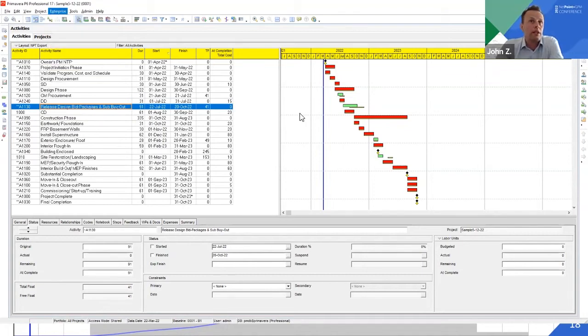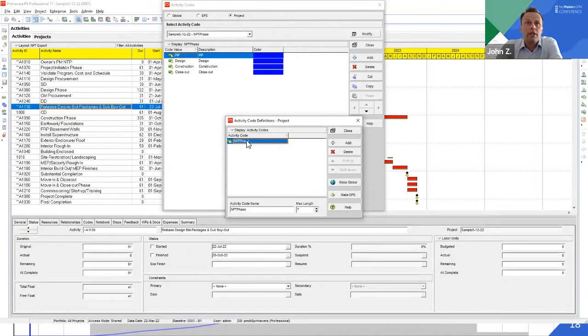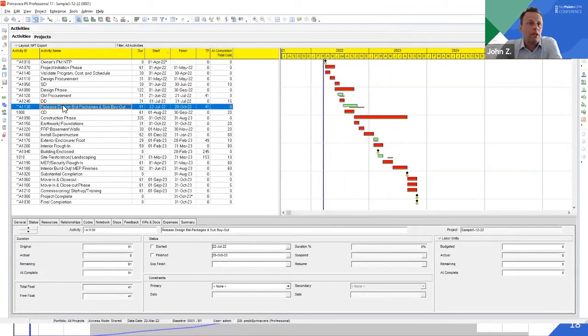If we look at our activity codes, you can see our NetPoint phase, that's our only code. So the multiple behavior code clearly didn't come across. NetPoint really only has values. Obviously P6 has descriptions as well, so the value becomes the description, so they're the same.